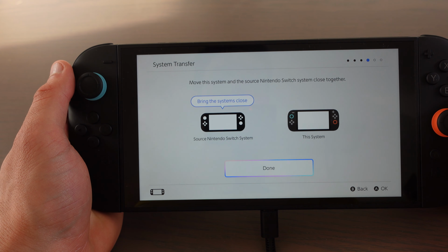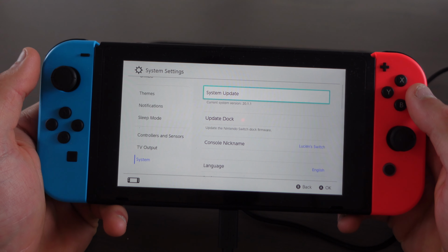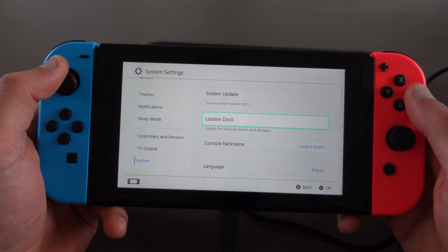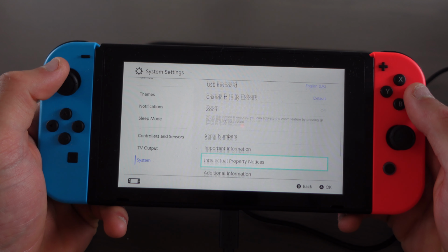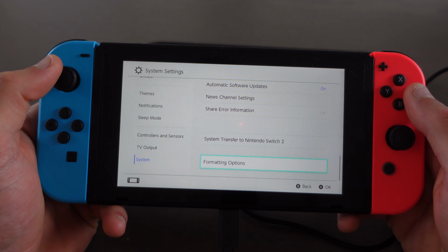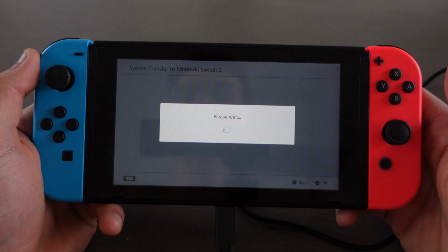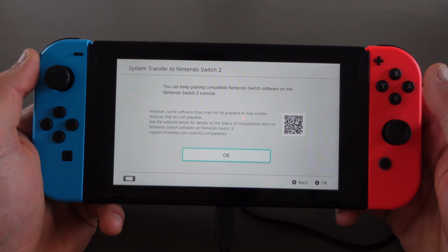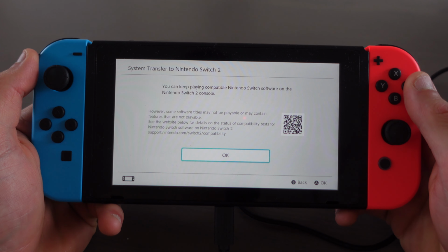And now what we need to do is follow these instructions on our old Switch. So what we need to do now, guys, is go to System Settings, scroll down to System, make sure your Nintendo Switch is up to date, then scroll down, and here click on System Transfer to Nintendo Switch 2. Next. And if you do this, guys, your data will be transferred to the Nintendo Switch 2.